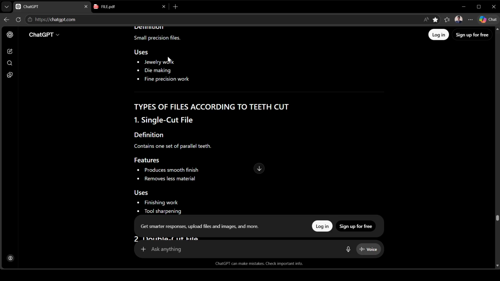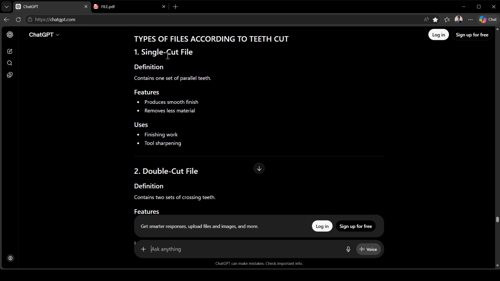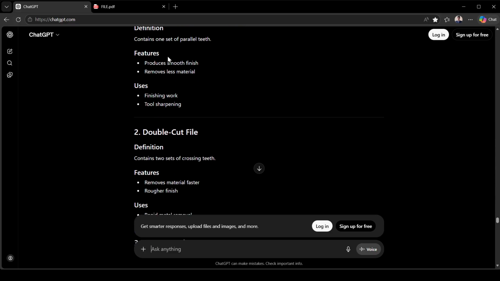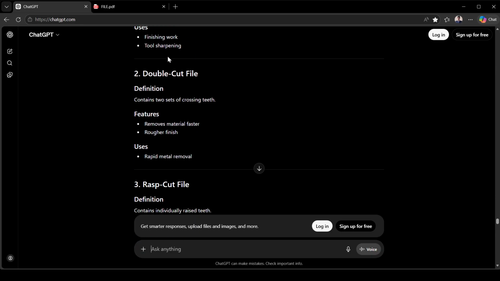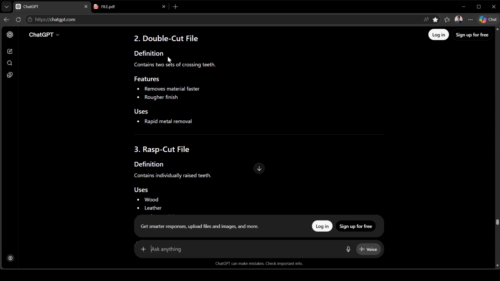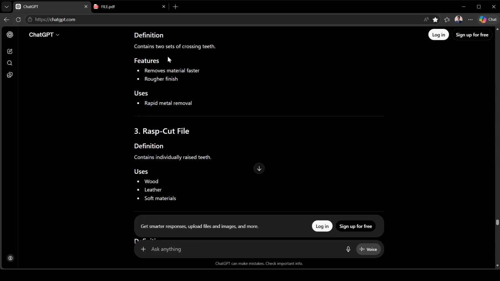Single cut file. Definition: contains one set of parallel teeth, which produce a smooth finish and remove less material. Uses: finishing work, tool sharpening. Double cut file contains two sets of crossing teeth, which remove material faster with a rough finish. Uses: rapid metal removal.